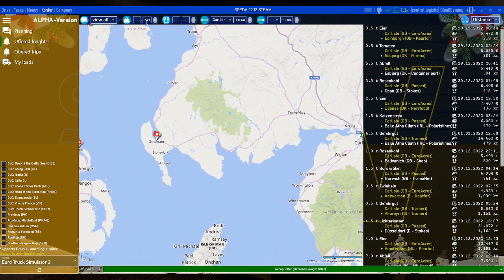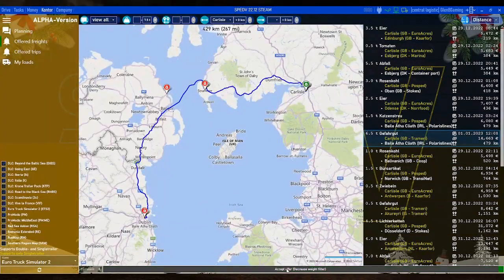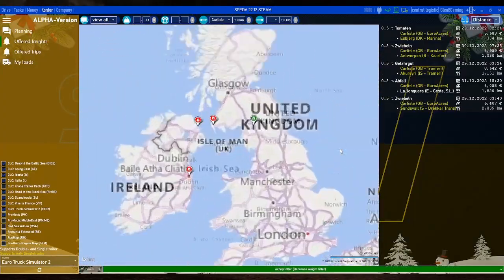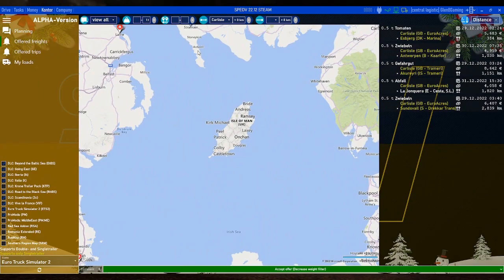What it has up here is I've got 7.5 tons available. So there's 6.5 tons going to Dublin. That is Dublin, believe it or not, so I shall take that as well. This is going to be a multi-drop load. I have 1 ton available, and it shows you what's available for 1 ton, but none of these are worth doing because they're too far to go.